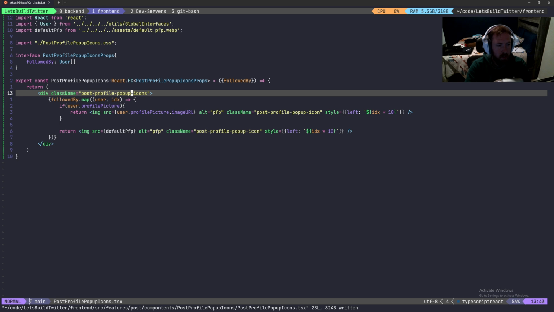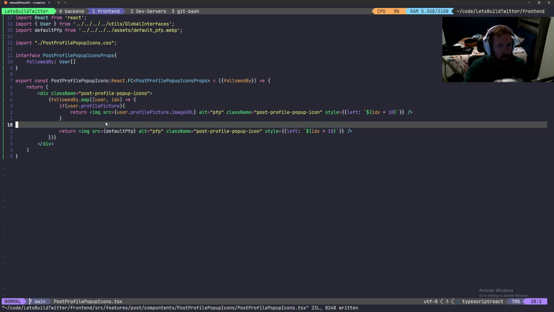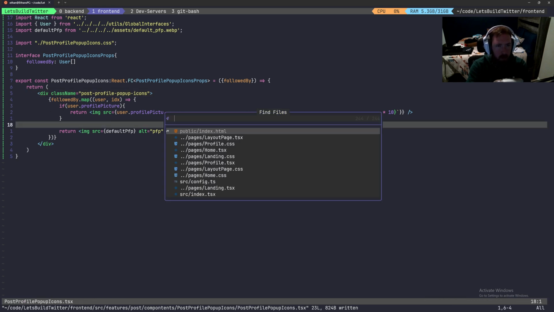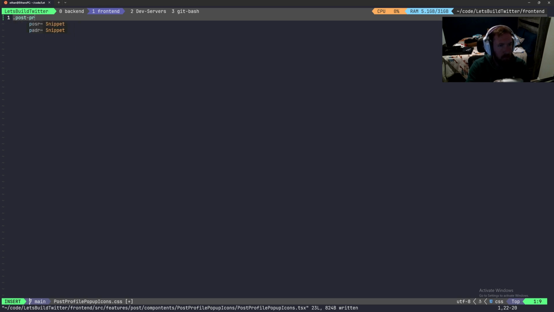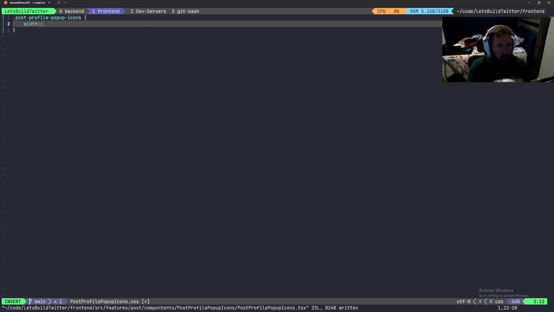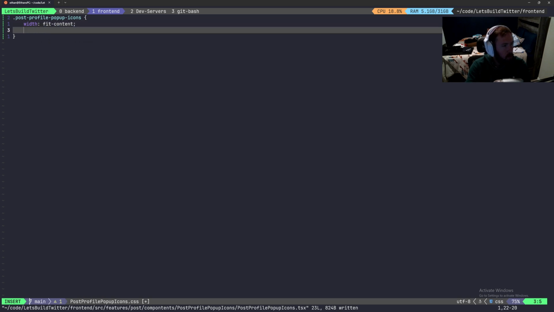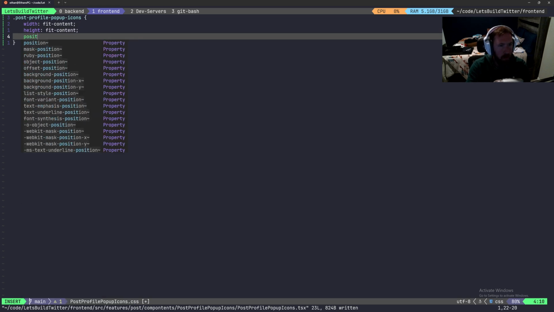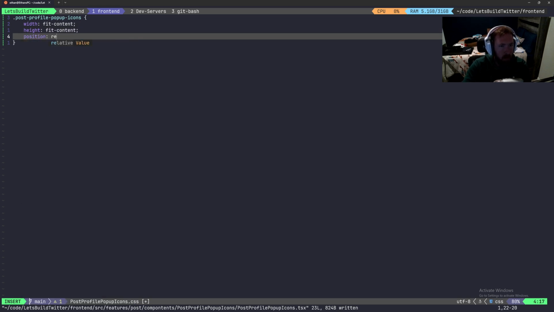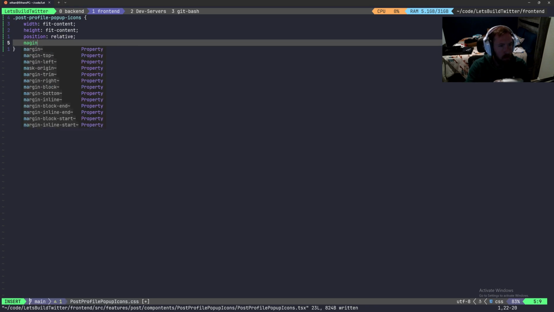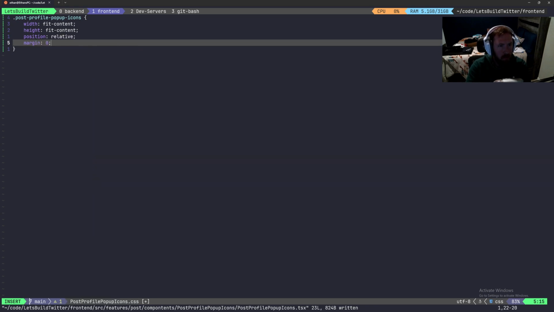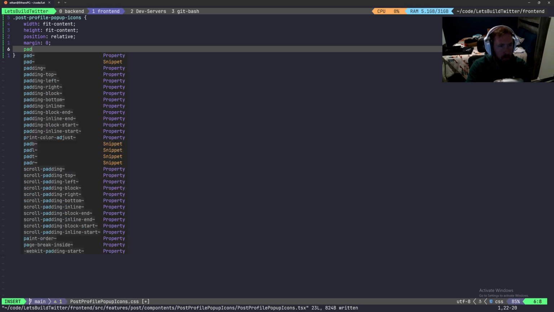We need a little bit of CSS to get this working. Let's go ahead and just do that. And the CSS is very simple. So let's go ahead and go into our CSS here. And next we'll have .post-profile-popup-icons. And here we'll have width will just be fit content. We'll have height, which is just fit content, nothing special. We do have position relative because we are going to be moving the content around inside there. Set the margin to 0 and the padding to 0.